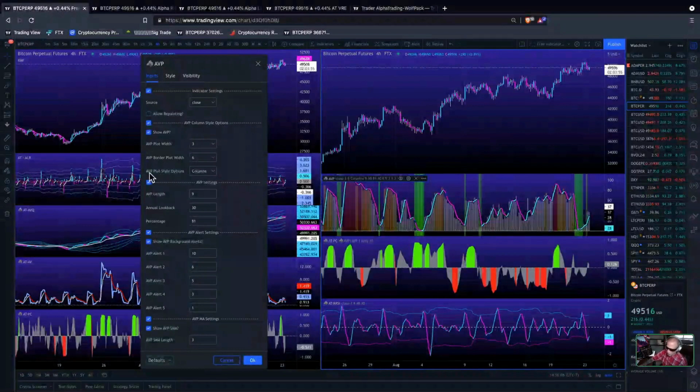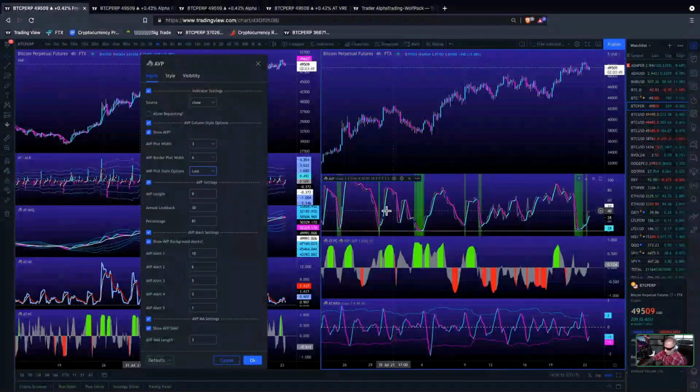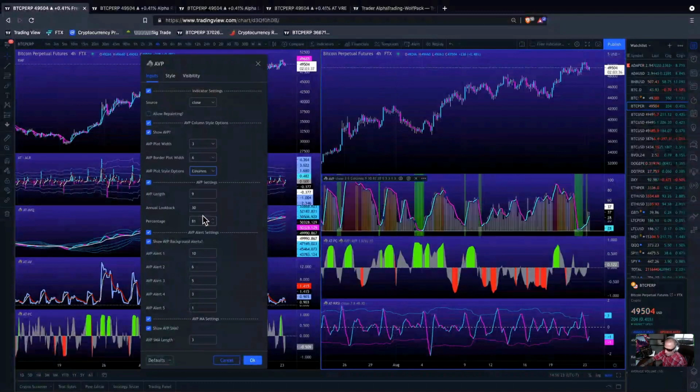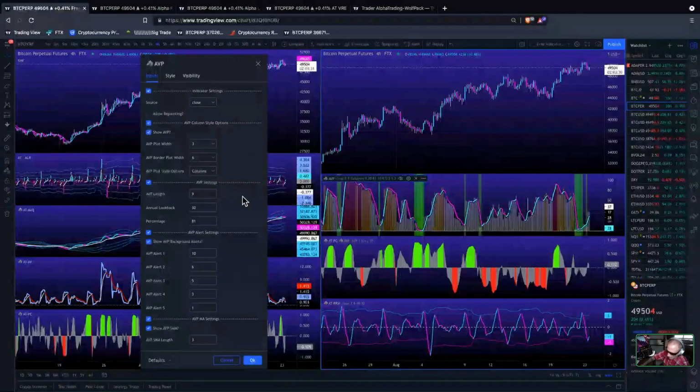100%. And here's where you actually change the options. Right now it's in columns. You want it in a line form? There you go. Now it's in a line, and now you can change the HVP border plot width and the HVP plot width. But we highly suggest just leave it on columns. Yeah, if you're new, keep it on columns. Yeah, don't get fancy if you're new. Yep, 100%.